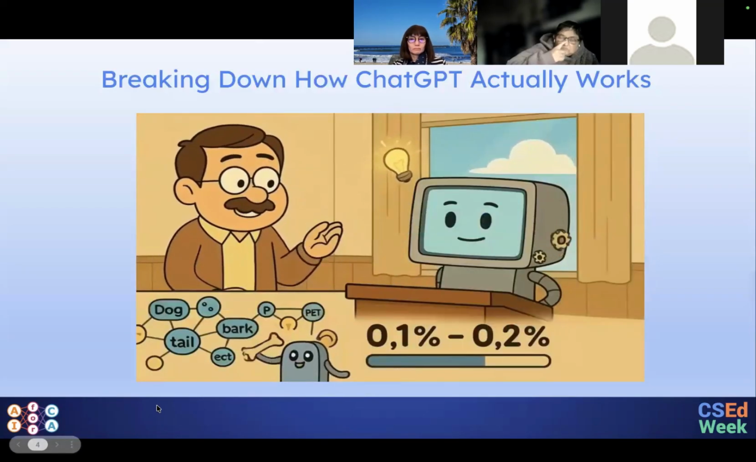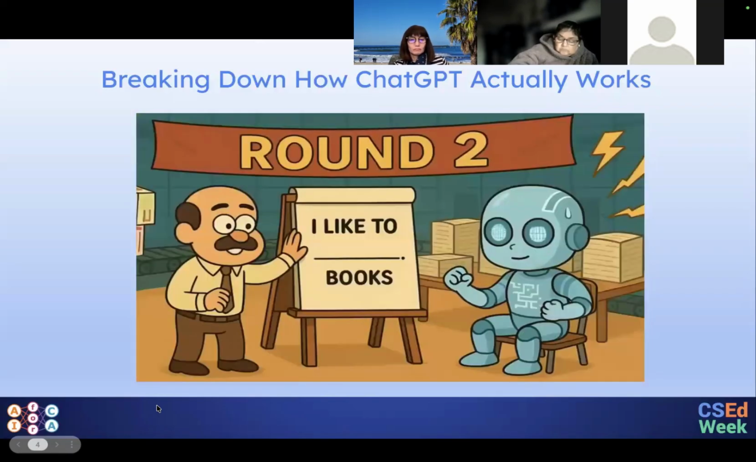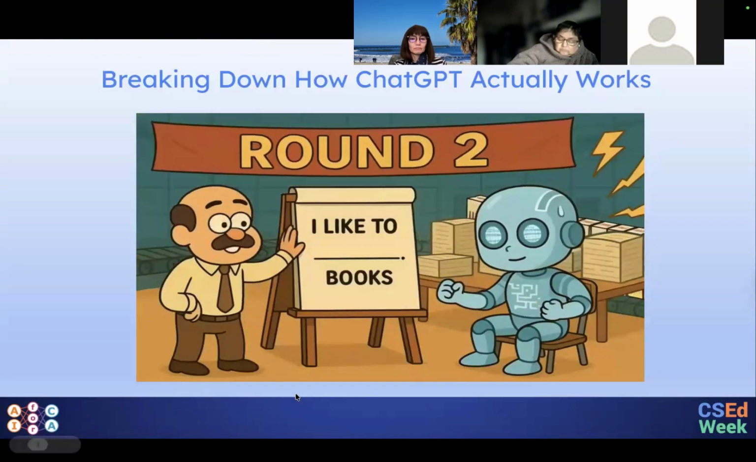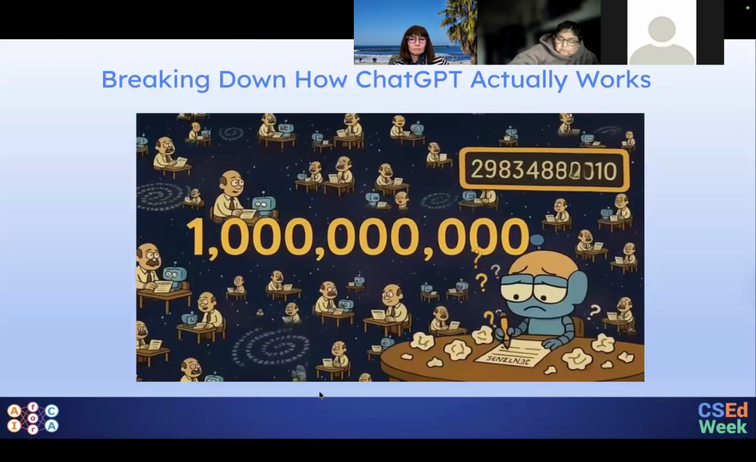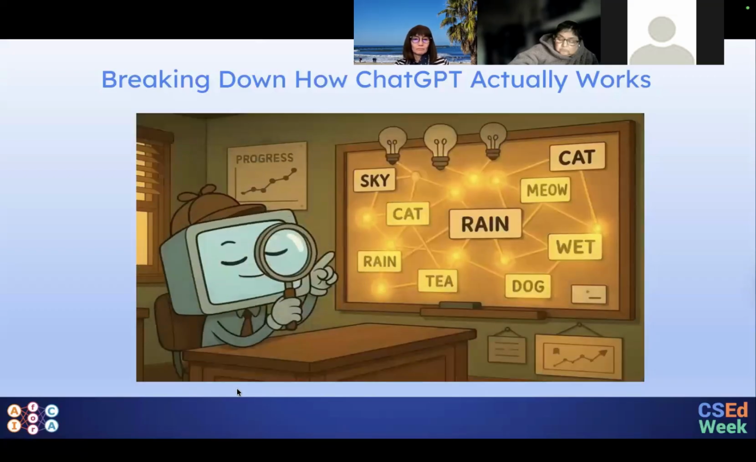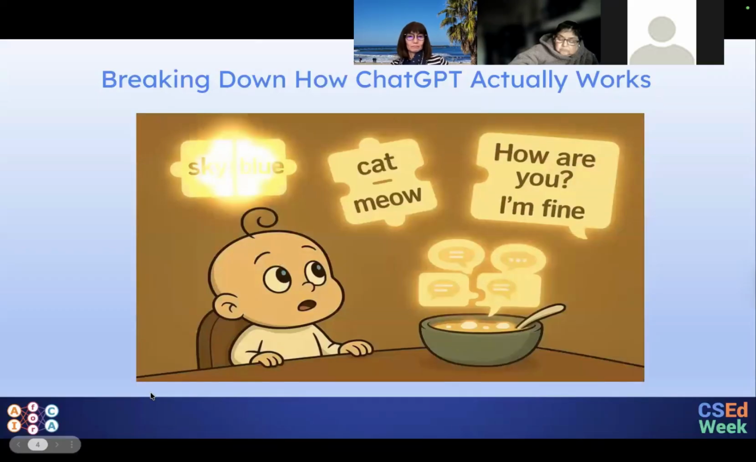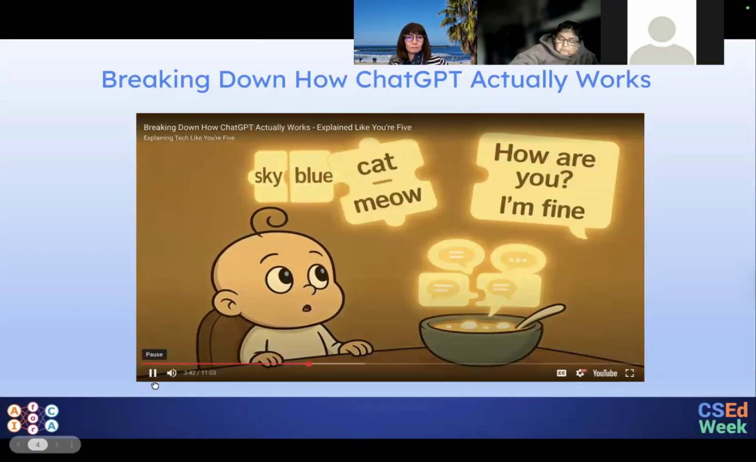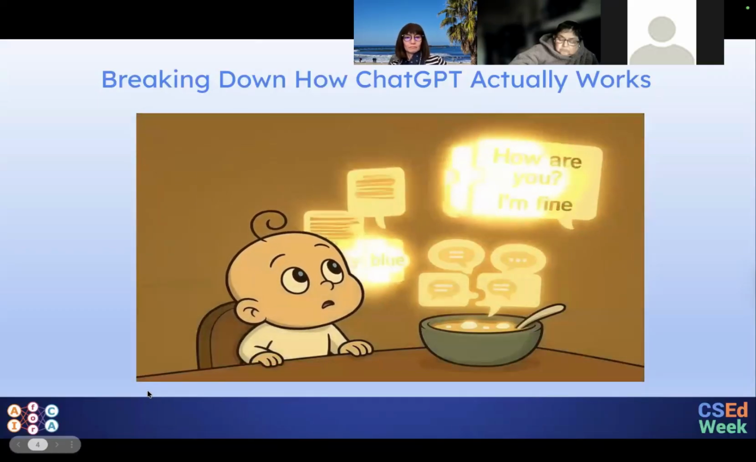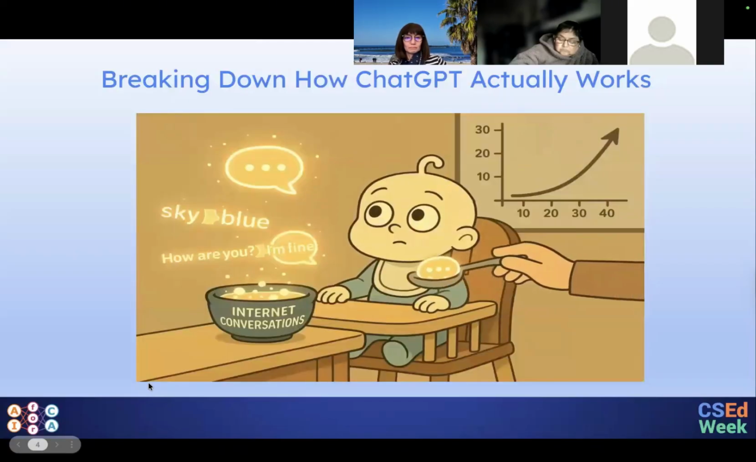And ChatGPT would adjust its guessing strategy just a tiny bit. Then, they'd try again with a different sentence. This happened billions and billions of times. And slowly, very slowly, ChatGPT started to notice patterns. It began to understand that sky often goes with blue, that cats often meow, and that when someone asks, "How are you?" the response is usually something like, "I'm fine, thank you."